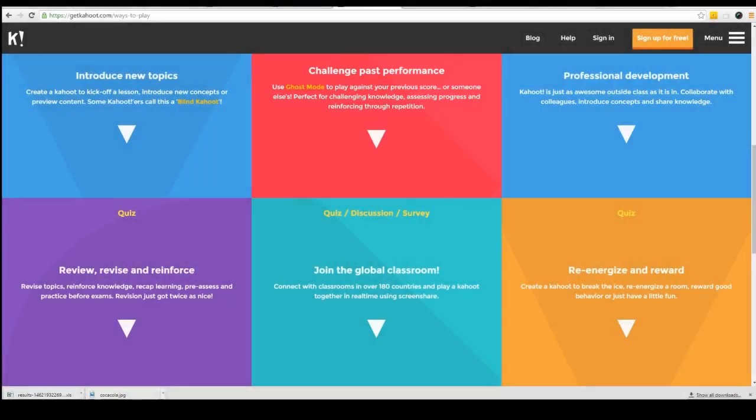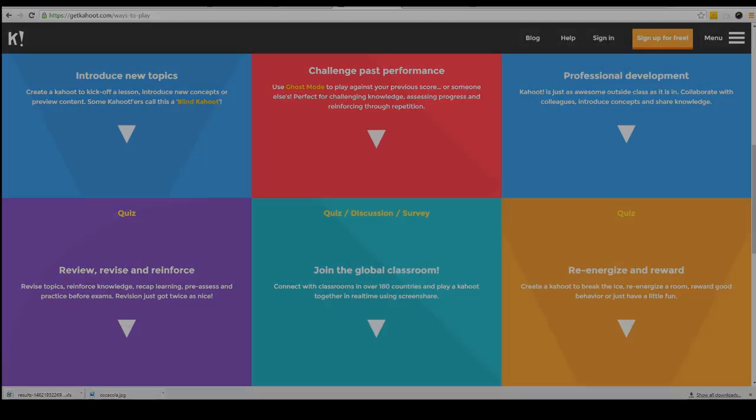There are so many ways to incorporate Kahoot into your classroom. Here are just a few examples. You can use it to introduce new topics. They now have a thing called a blind Kahoot where it teaches the students and it kind of creates these building blocks for the students to work through. They now have ghost mode, where students can challenge their past performance and try and beat their score. You can use it for quizzes and discussions and surveys as either formative or summative assessments, exit slips. The possibilities are endless, and the students love the competitive nature of this game.